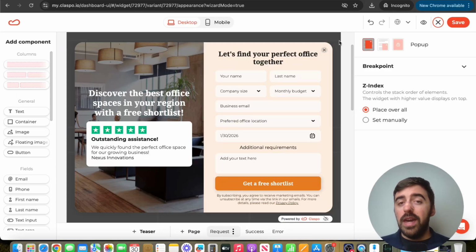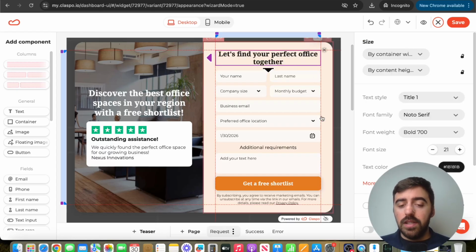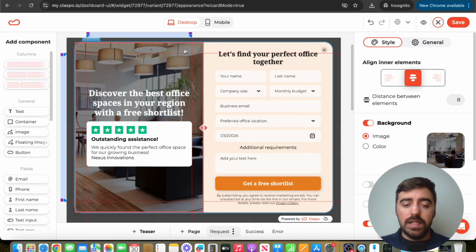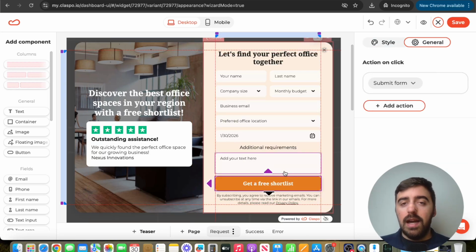Do bear in mind that the actual editor is going to look different depending on the type of element that you choose. So this right here is the editor for the text like you saw previously, then you have the editor for this image, then you also have a button, and so forth.